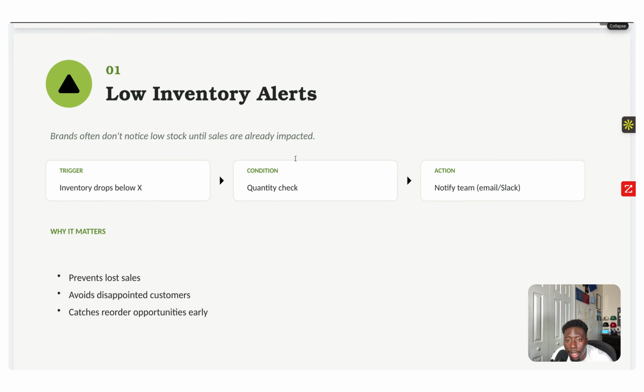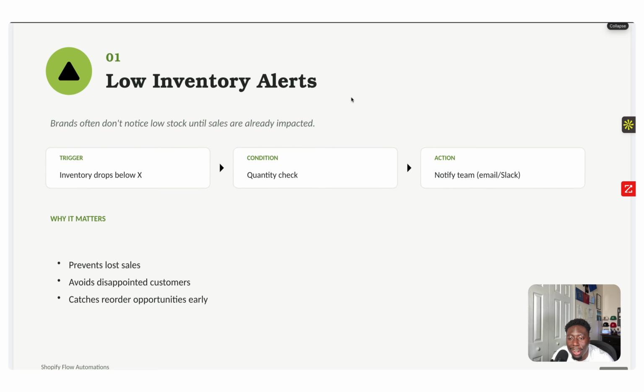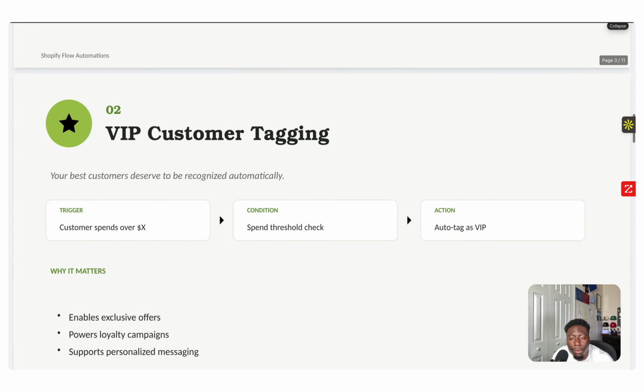And then when it does hit that specific quantity, you can set up the automation to notify the team via email or Slack. And you think about it from your business standpoint, this helps prevent sales from being lost, customers from being disappointed, and it also catches these reorder opportunities early so that you're not missing any of these vital opportunities. So this is a very simple but easy automation that you definitely want to have set up for your Shopify store.